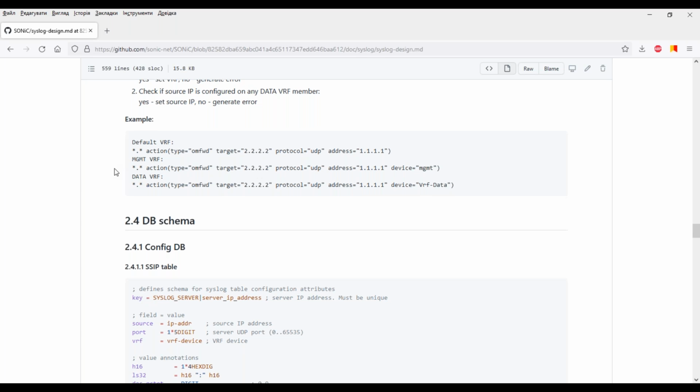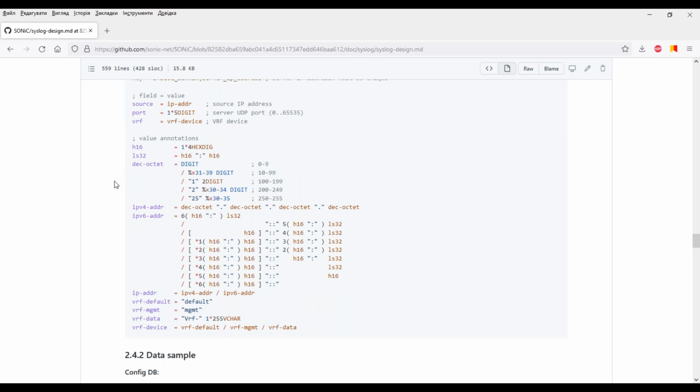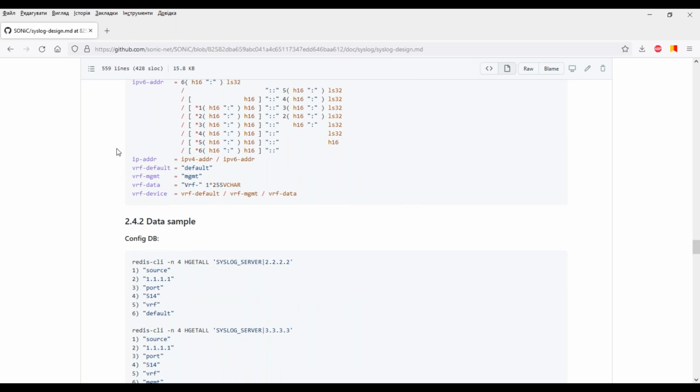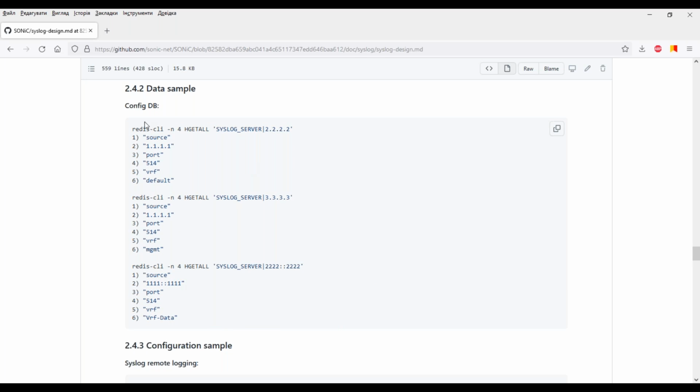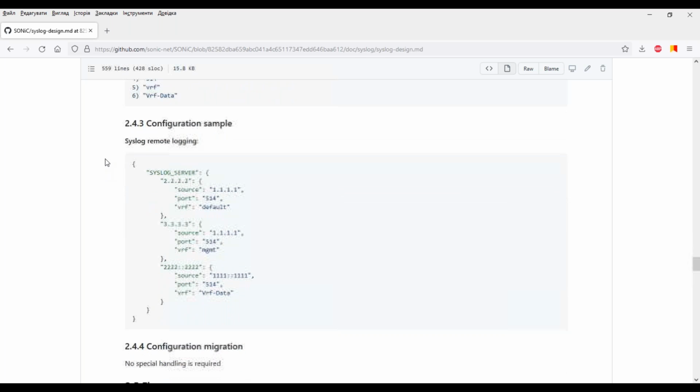Basically, here we have the DB schema in the ABNF notation. It's a standard approach, and you can take a look later. I will continue with the examples. These data samples show how it looks in the config.db with the Redis CLI. Here, as you can see, we have examples for IPv6 and IPv4 configuration with three different types of VRFs: default, management, and VRF data. This is how the configuration looks from the JSON point of view.